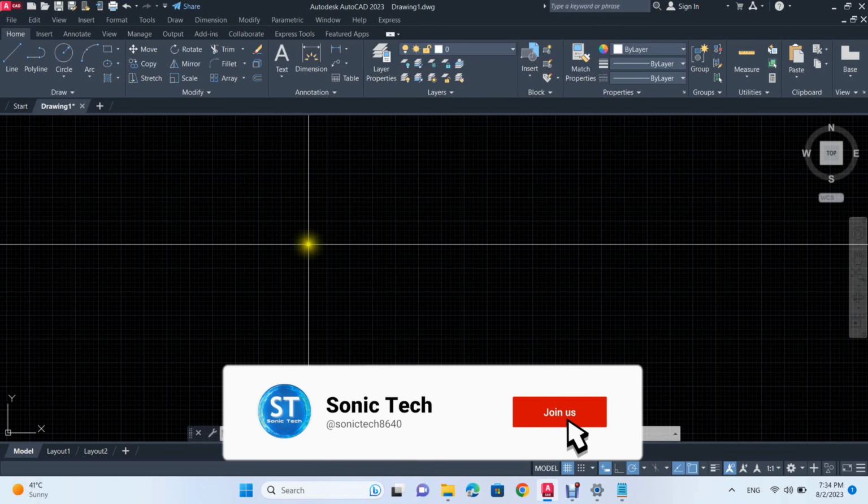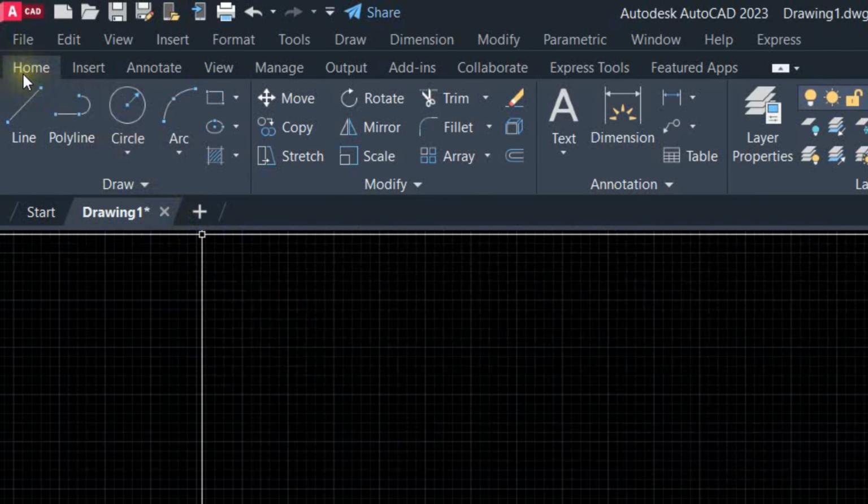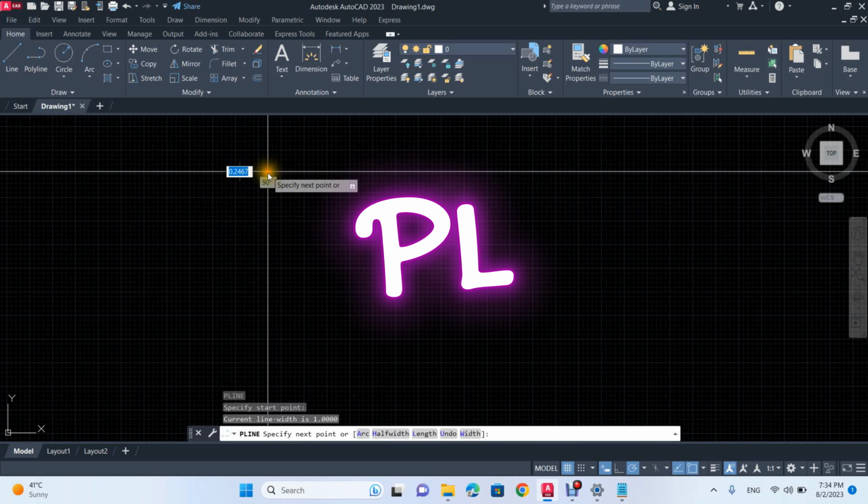This video will teach you how to draw a wide polyline in AutoCAD. Click the Home tab, Draw panel, then the Polyline command. Or you can type PL in the command line, then click Enter.